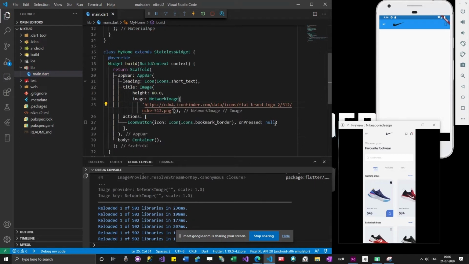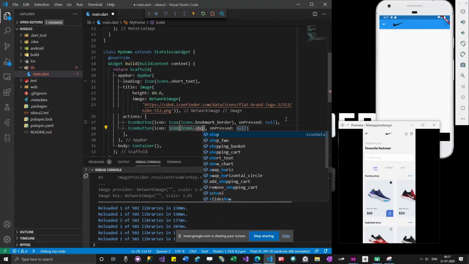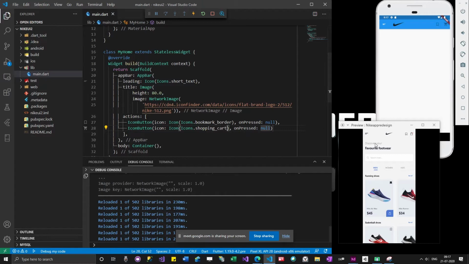We are not adding anything for onPressed because we are only concerned about the user interface. We are not concerned about the functionality of the app. We are just going to design this app. Okay, and then IconButton of Icon of Icons.shopping_basket. Shopping cart. So this is the nearest icon I can have for my app. So I can add shopping cart, or other icons. I don't find this icon in the Flutter icons package, so this is fine.